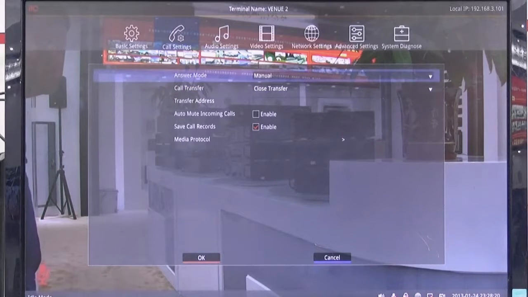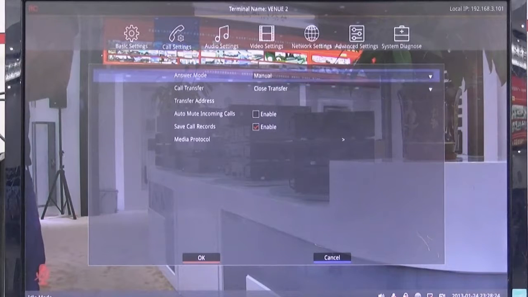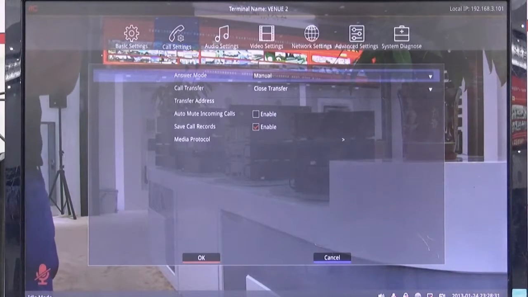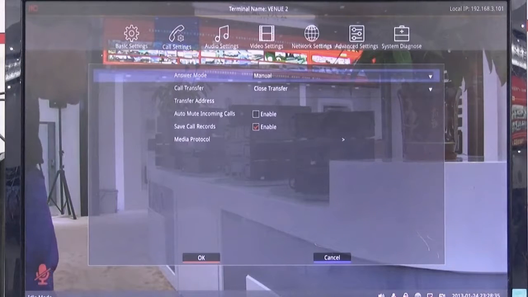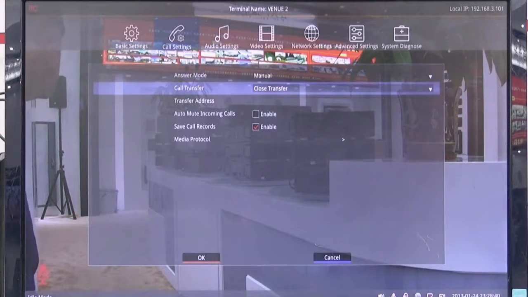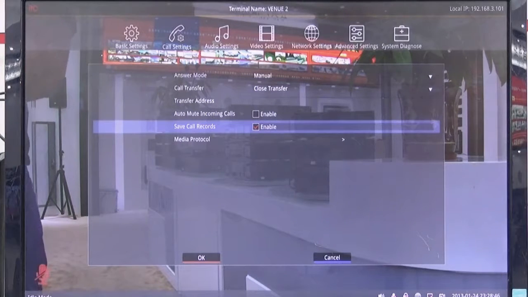This is the answer module. We always choose the menu, because when the MCU calls our terminal to join the meeting, if I choose the menu option, we will use the remote controller to accept and join it. This call transfer function we often close, and save the call records. We often let it enable.